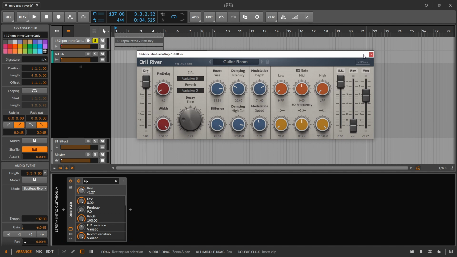It's a great little trick, especially when you have a very dense mix already and you can't afford to have any more like reverb tails taking up space. Adding in a little bit of early reflections like this, great way to do it. And again, you can shape it further with the EQ.